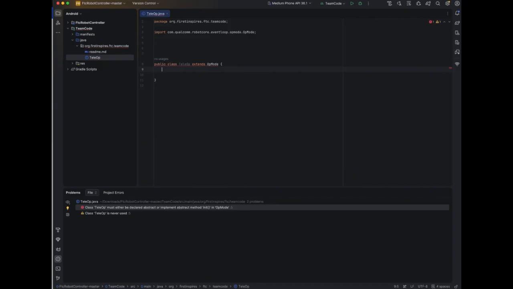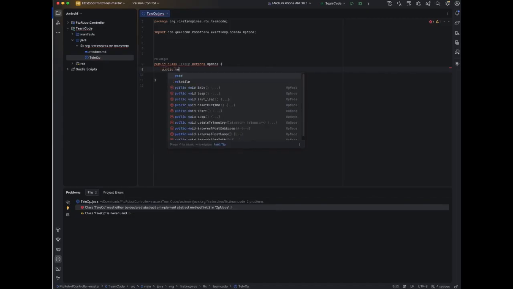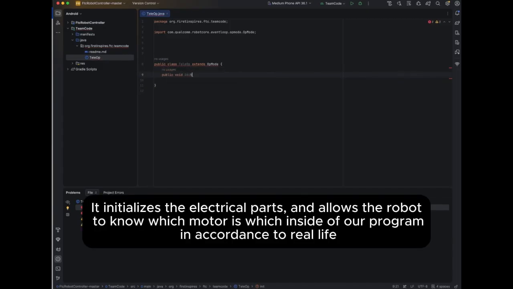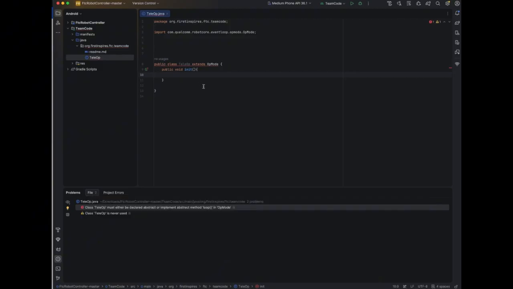has two essential functions: the init function, public void init. The init function basically tells the brain of the robot, the control hub, what the motors in the program correspond to in the physical robot. We will also do some minor but important changes, such as reversing motors permanently inside of the init function.